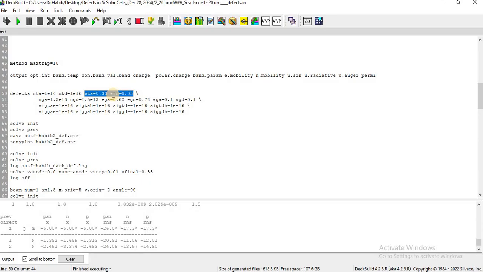So acceptor-like states dominate due to the relatively larger tail distribution, or you can say this value 0.33 electron volts, and lower energy of the Gaussian acceptor states, EGA over here. So higher value for WTA and lower value for EGA actually dominates the acceptor-like states in the defects distribution across the band gap of the silicon PIN solar cell.